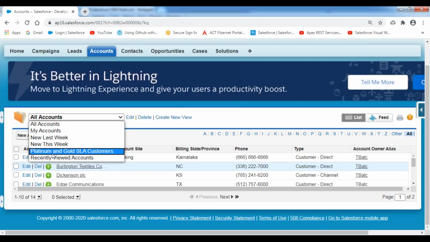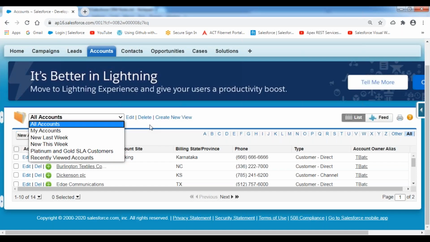Then how to add these filters over here? What is the navigation to add the filters? Now let's see practically. Let me take a small use case: how to add this kind of list view options or filters. Let me show you that.